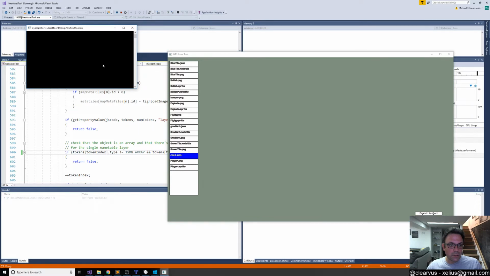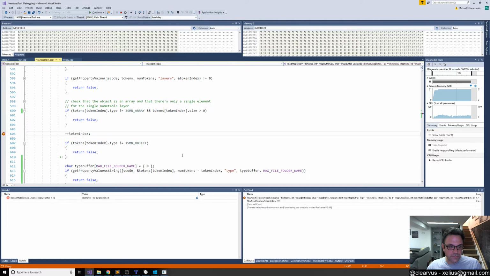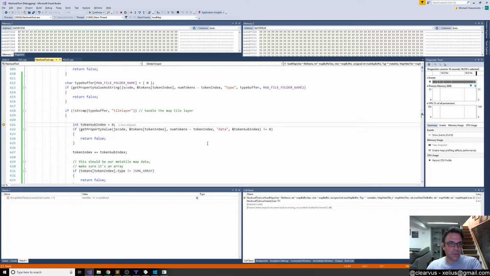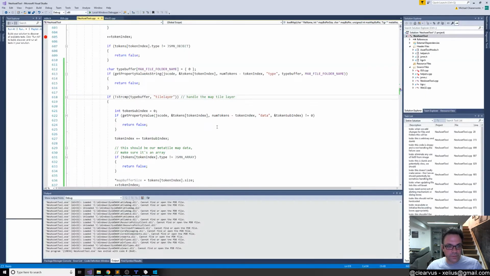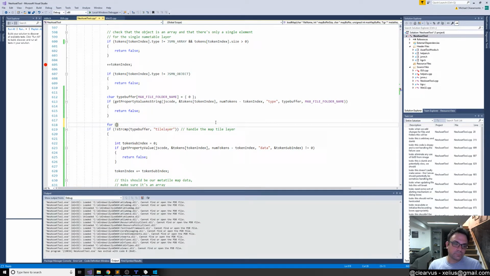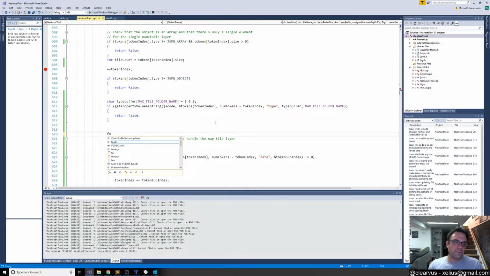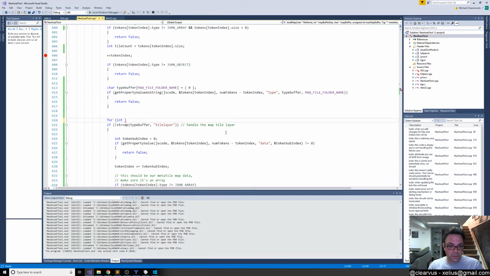So what's going on here? Layers. Where are we at with this? Why is this coming in here? Okay. Right. So now it's not iterating through the layers. That's fine. Okay. The tile count is equal to tokens token index dot size. Do this here because the token index is going to get incremented for what indexes we're using. M in here is our generic index. M is less than token index.